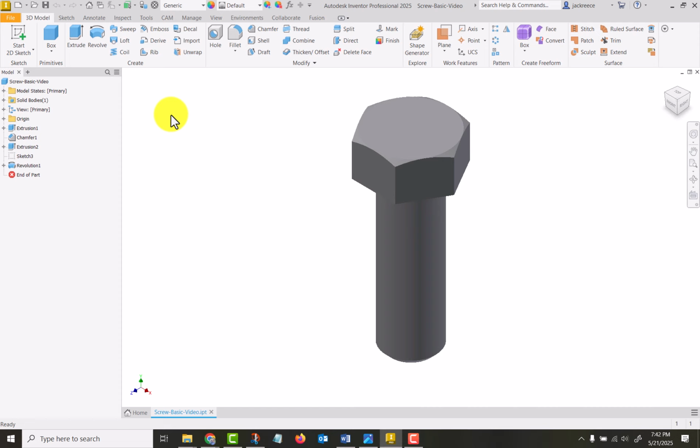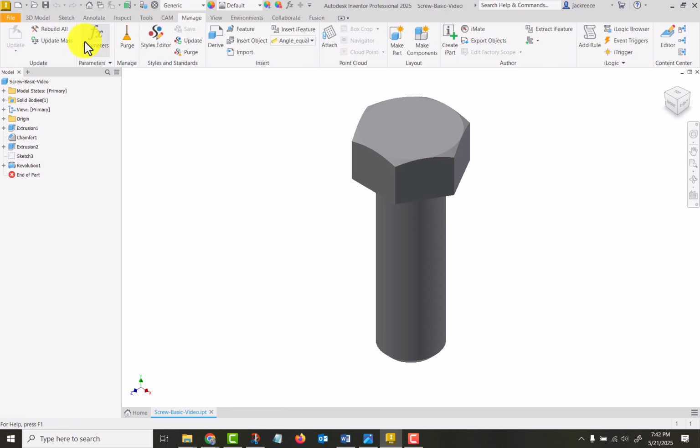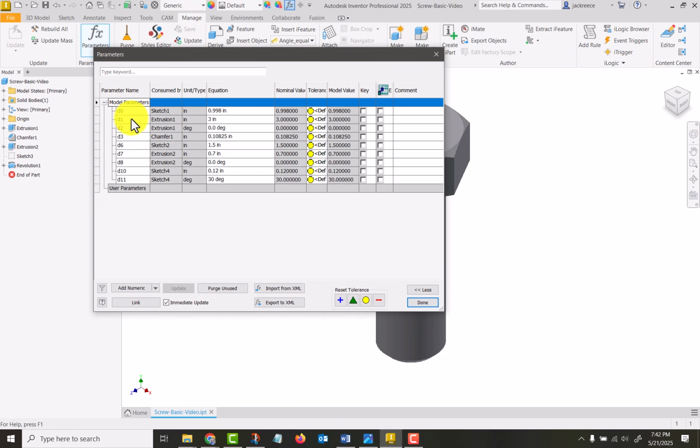Okay, now let's go to the list of parameters. We'll look at them first. We'll go to Manage Parameters. These are the parameters, and these D's are dimensions that we've created in our sketches and our extrusions. We're going to create a couple of user parameters and then use them to size this screw, so that when we change a couple of parameters, it changes the size of the whole screw.